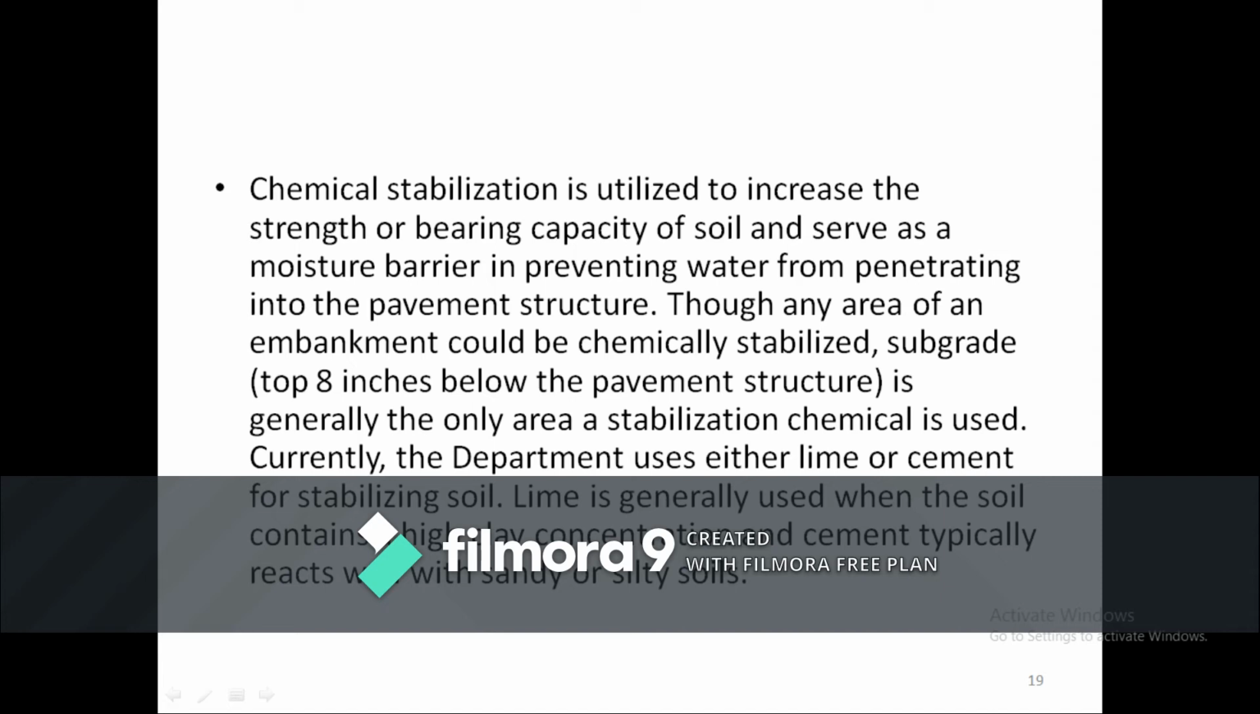Next, though any area of an embankment could be chemically stabilized, the subgrade is generally the only area where a stabilization chemical is used. We said the subgrade, base course, and sub-base, but generally, in a pavement structure in highway engineering, we apply it only in the subgrade, and that too only the top 8 inches below the pavement structure.